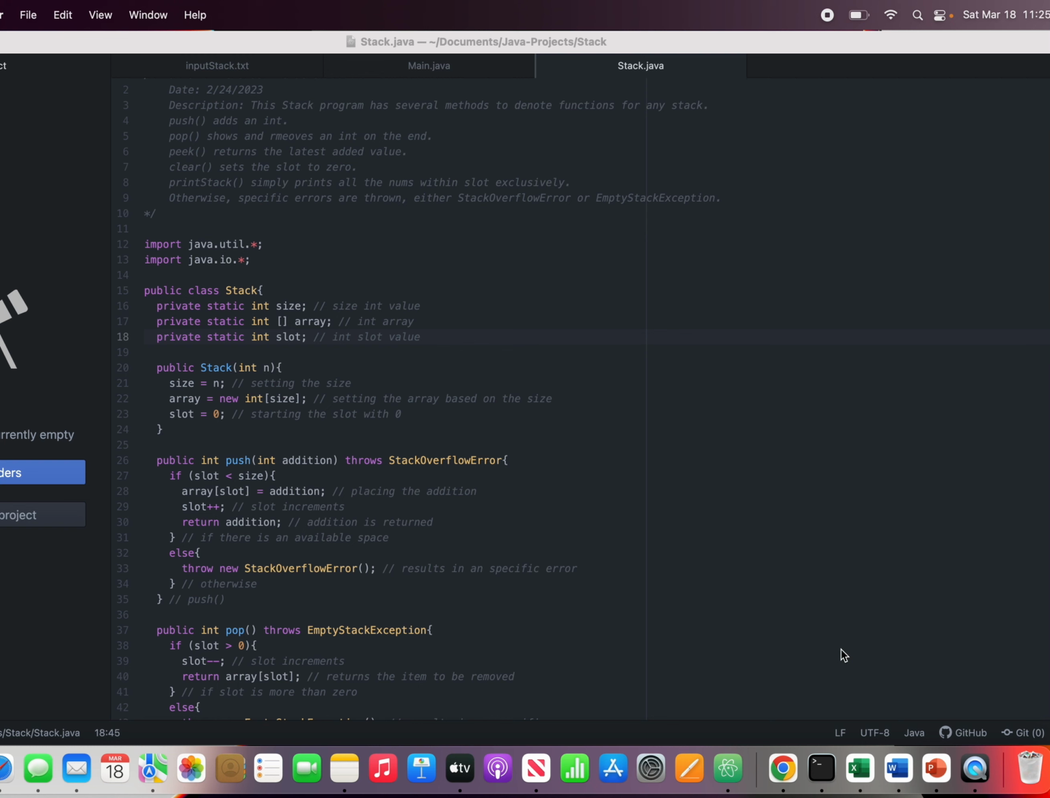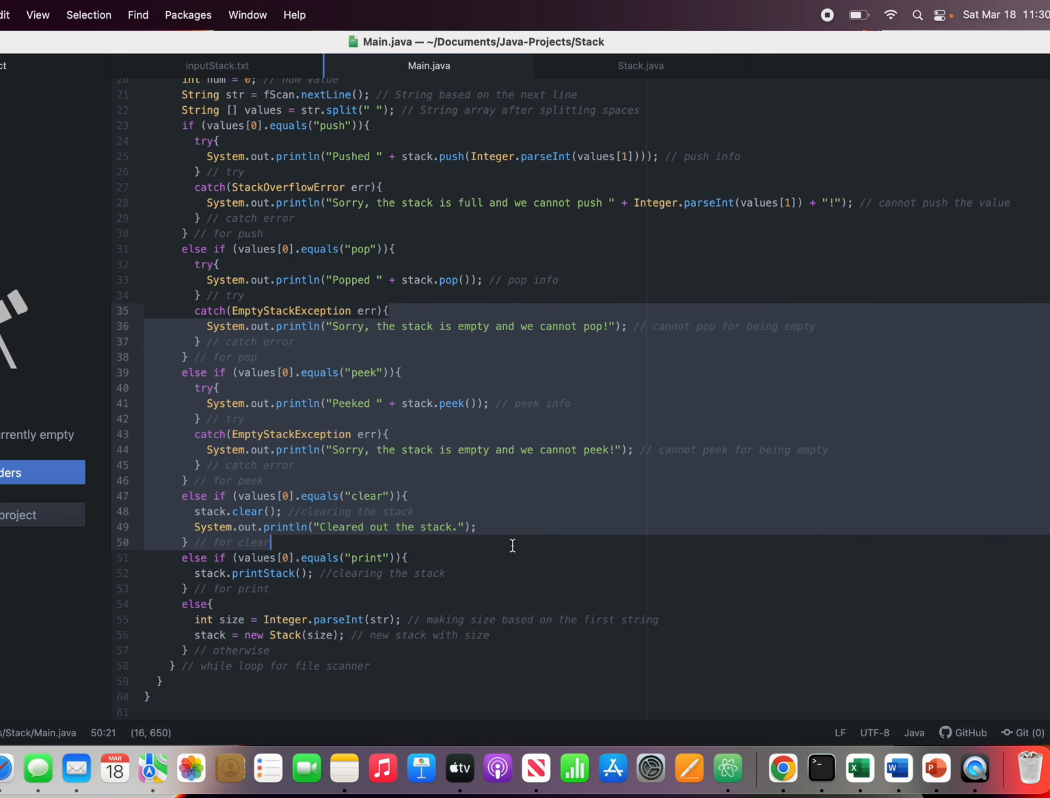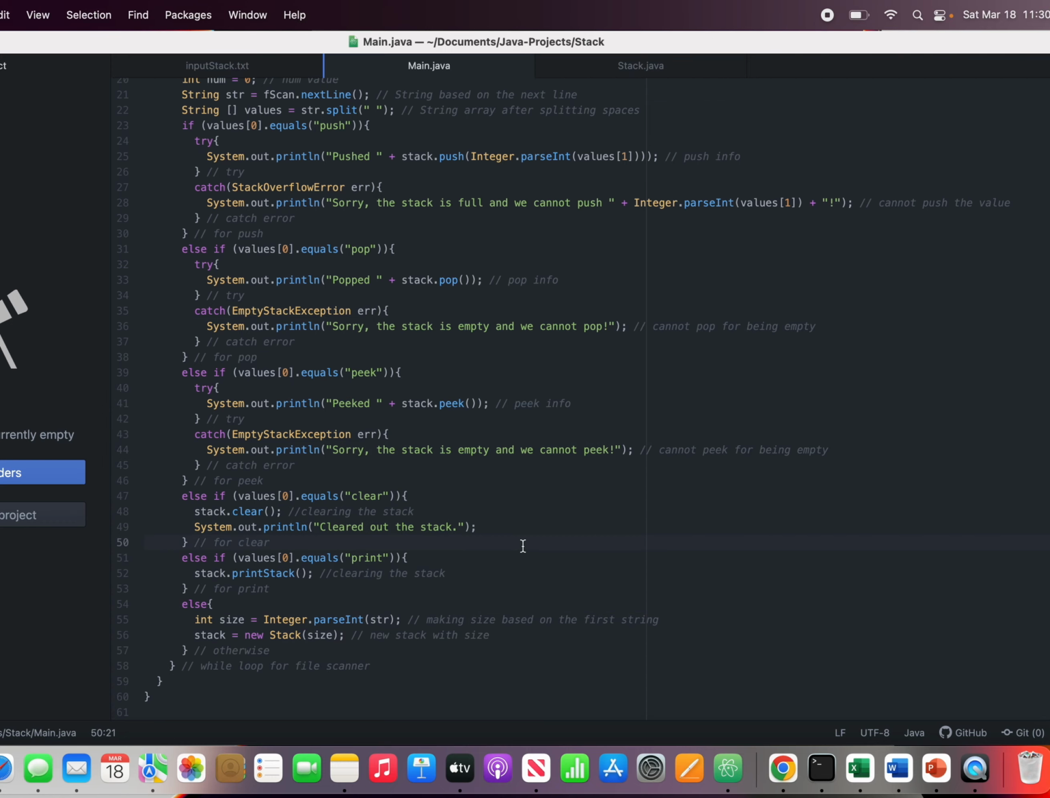I'll let you see the other parts of the code again if you were still confused. But yeah, this is what I have for the stack coding.